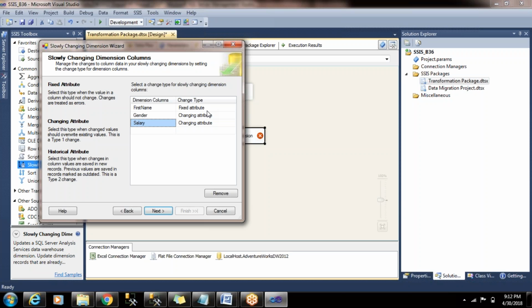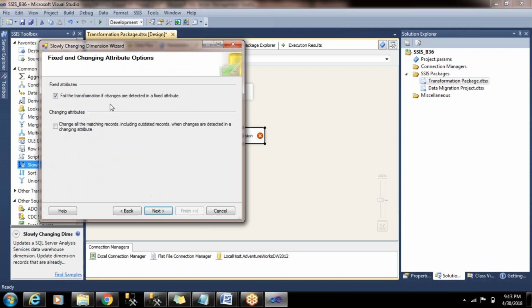Because we have made it a business key. Making it a business key means that's a fixed attribute, particular to one customer, so it's not going to change. So next, let me enable this and check.